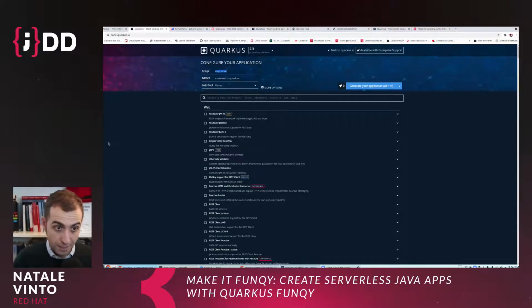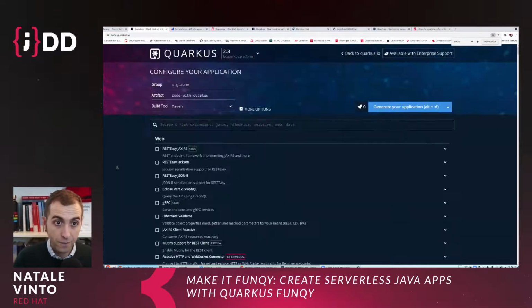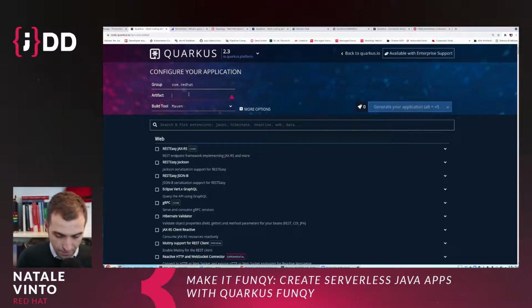So for instance, let me increase the font so you can see everything. I want to start writing my Java serverless app. Let's say the group and the artifact is hello JDD. Let's make it a Maven one.